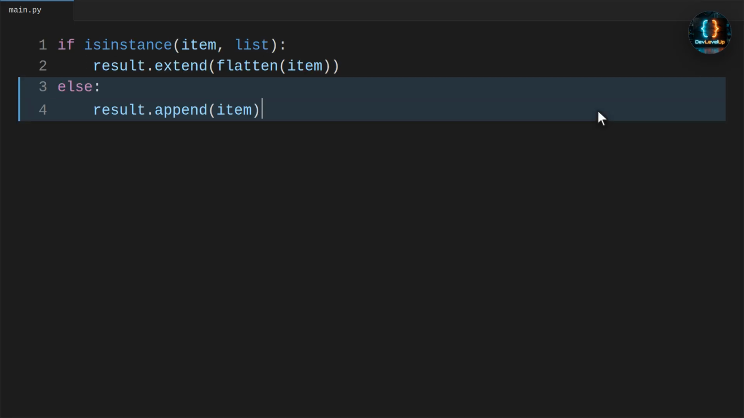The best practice here is to make the base case obvious. In this version, the base case is the else branch. If the item is not a list, we append it and stop going deeper for that value. Use this pattern when the shape of the data is naturally recursive.